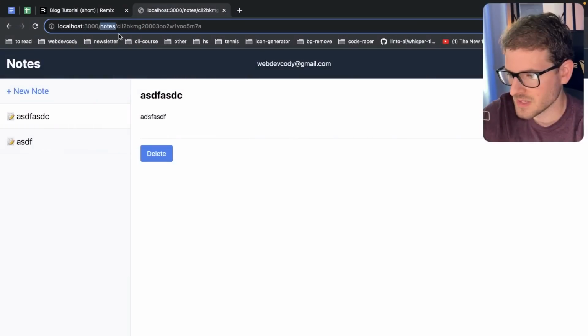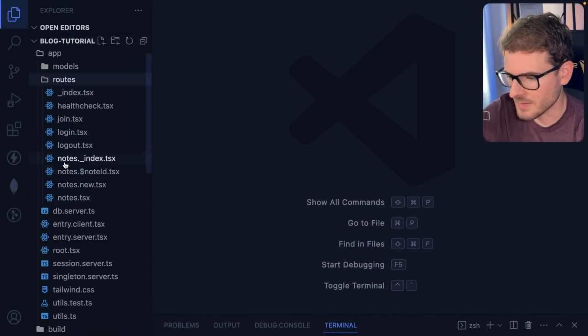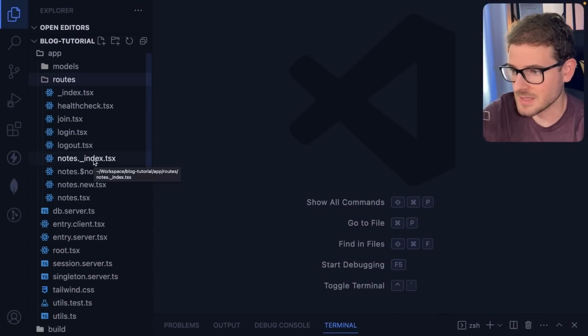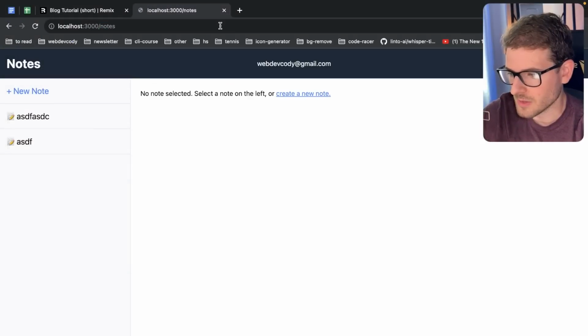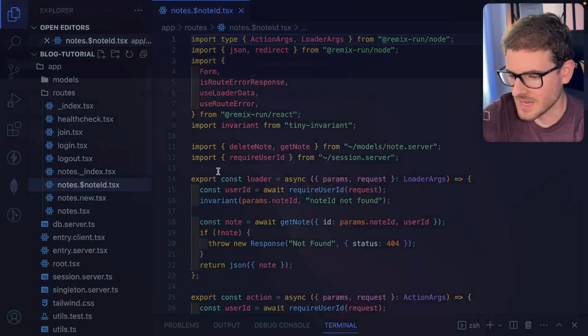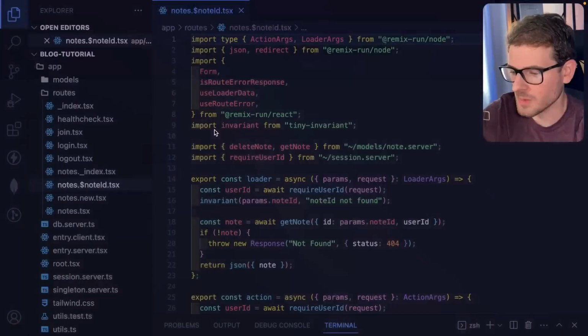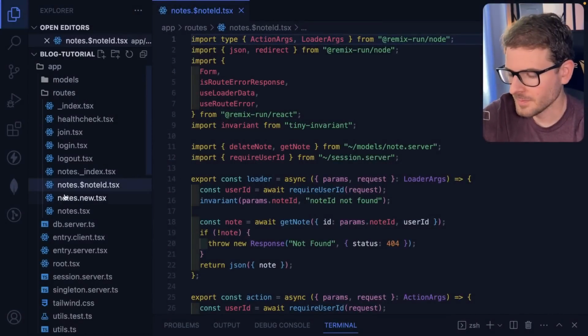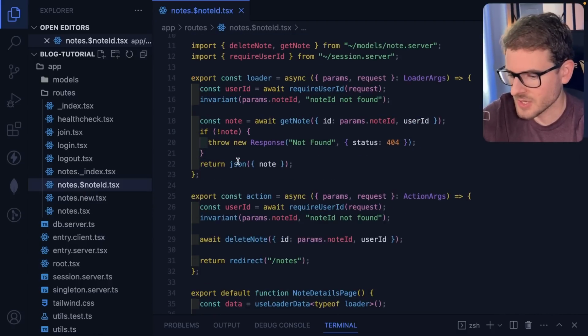So there's a couple of things in notes that might be a little bit confusing. We have notes index. I'm guessing that's if you go here, which doesn't have anything selected. And then we have notes of ID, which is, I'm guessing, what shows when you go here. Okay, so instead of having nested folders, I do believe you just have nested files. I'd have to go look at the docs to figure that out.